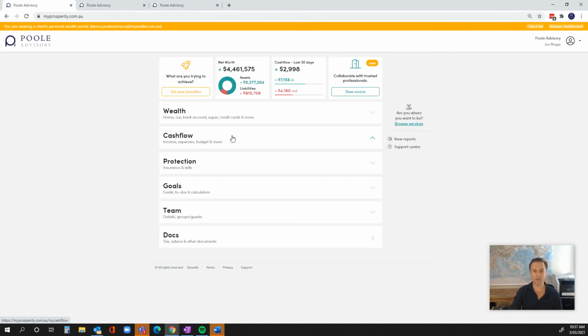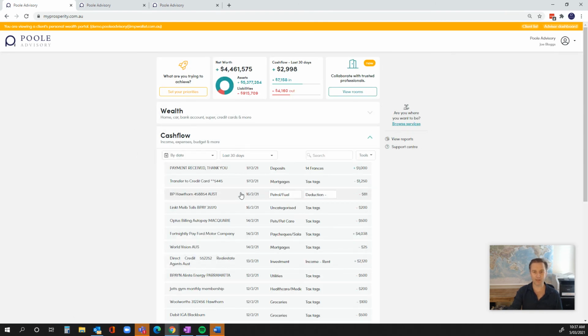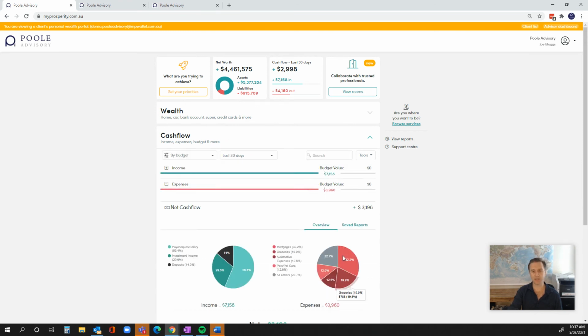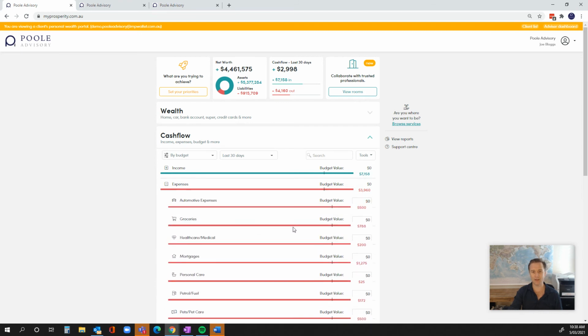So now that we've got everything in the system, we've gone through the last 30 days, we've got everything categorized, all our tags are there for what's tax related and the like. The next thing is to go to the top here and click by budget. The system's going to automatically work out what your expenses have been over the last 3 months, and it's going to start allocating a budget to those expenses. So, for example, this has allocated a $500 budget. Go through your personal budgets.